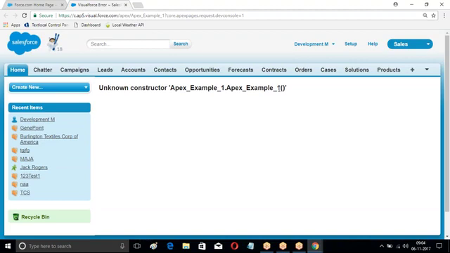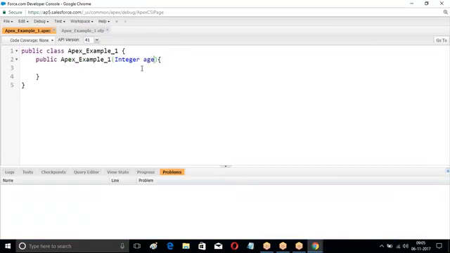If you are trying to use an effects class within the Salesforce page, that page is expecting a constructor without parameters. You can have multiple constructors, but there should be a constructor without parameters. Otherwise, it will throw an error message.